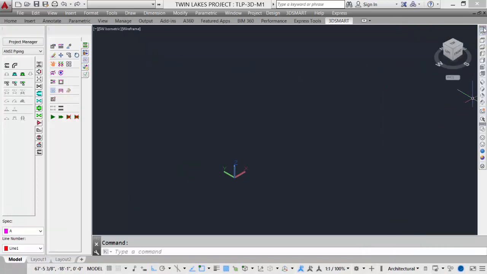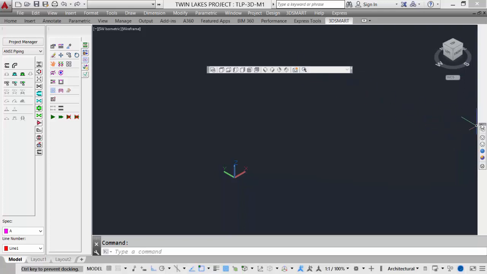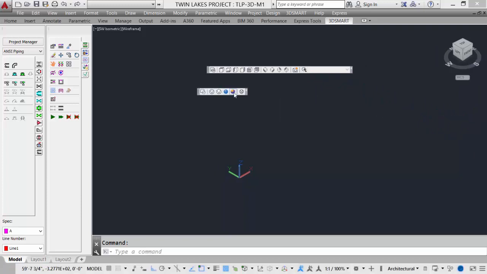Also, we have the AutoCAD standard View toolbar and the Visual Styles toolbar. And again, both of these can be free-floating or docked. Very useful for working in a 3D environment.